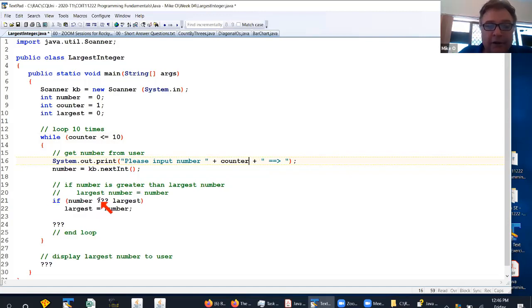Okay, that's good. So what do we want to do if number is what compared to largest? Is it not equal to? Is it equal to? Is it less than? Is it something else? Okay. If number is greater than the largest, so the one the user typed in, is that greater than the largest? If it is, we're going to set a new largest. Largest equals number. And then down here, what we want to do is increment our counter. So counter plus plus.